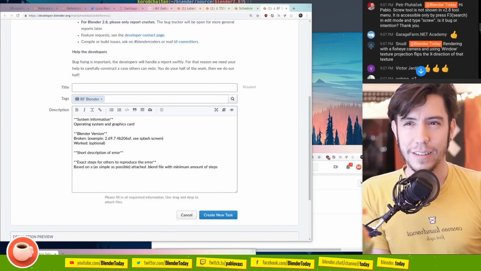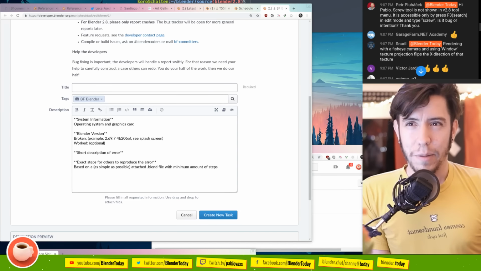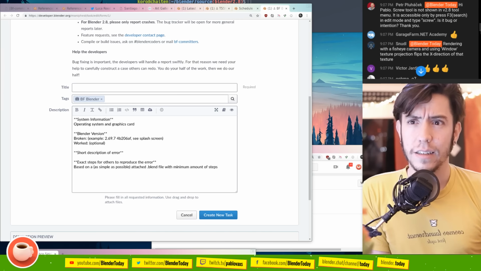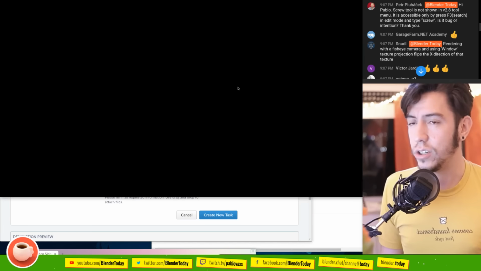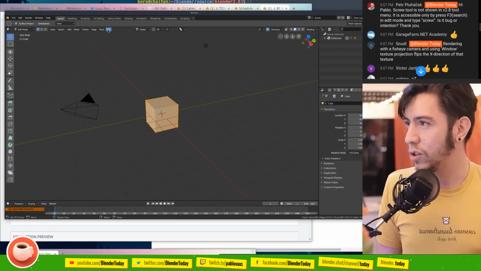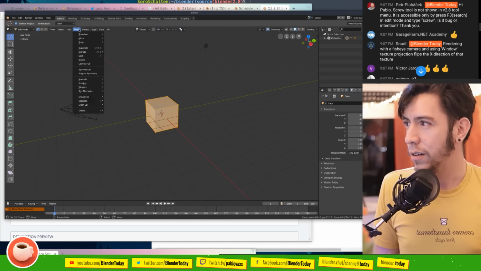Yes. Peter, hi Pablo. Hi. Screw tool is not working in 2.8. It's only accessible through search. Oh, no, it's not intentional. If it's not here, then it should be available in the menus.